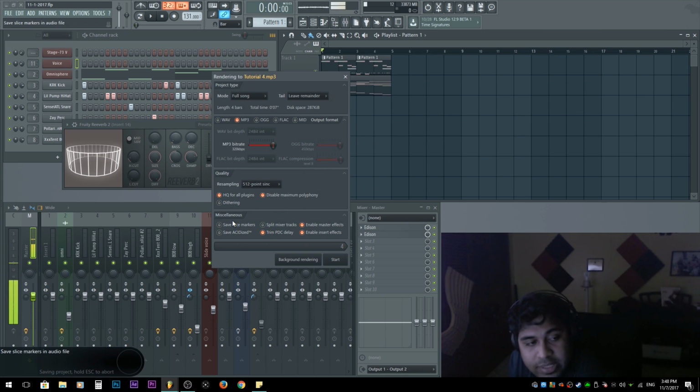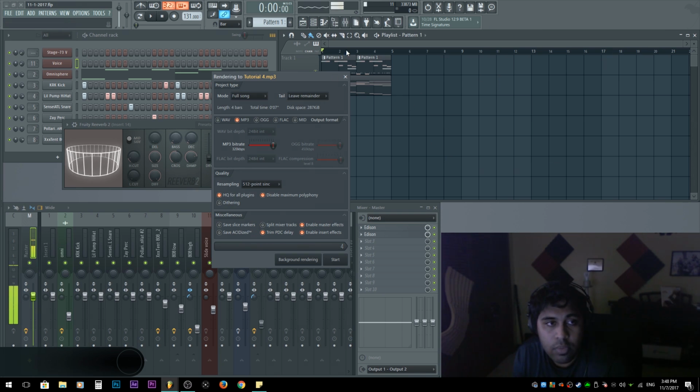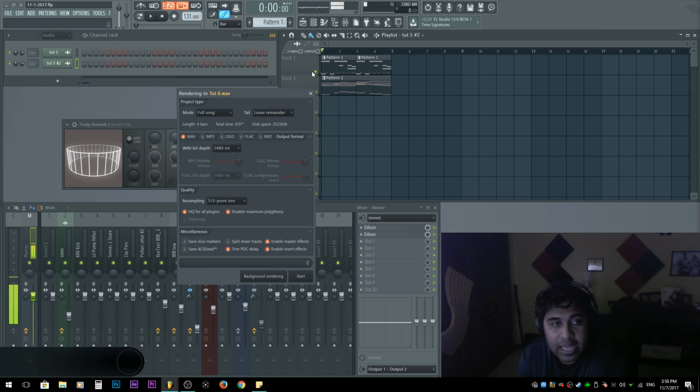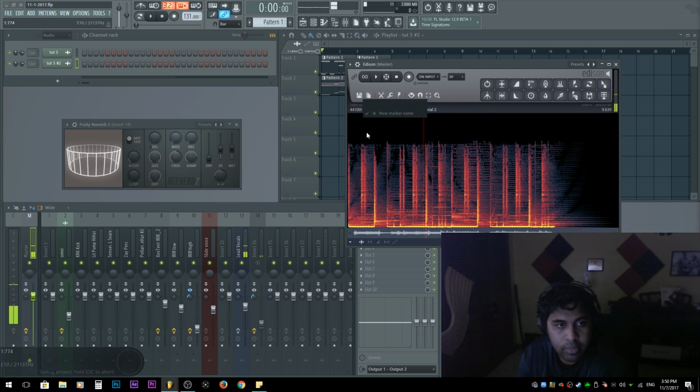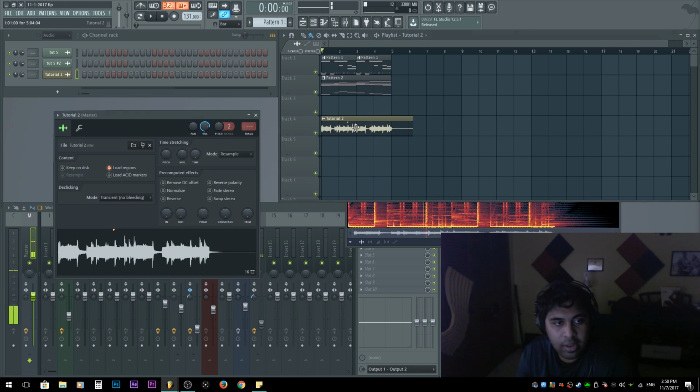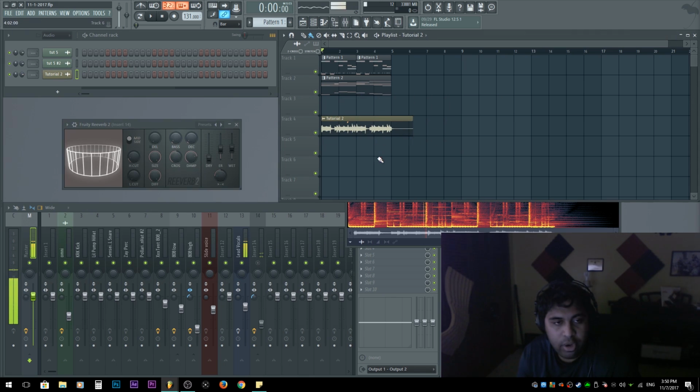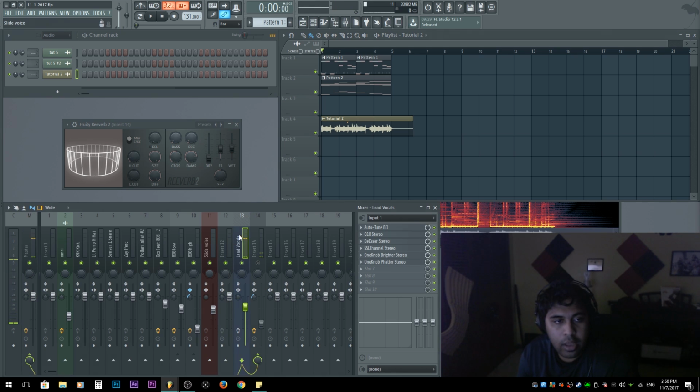Last but not least, miscellaneous options here. Save slice markers. This has to do with markers used inside the program. So if you do have markers set inside of a sound, like if you were to make a drum loop, you could create markers in Edison. So let me see. I can't pull it up here. Let me add marker or something. That. Let's drag it down here. Bam, just like that. That same little marker, if you were to add it in there and export it, it will save those markers in the file.